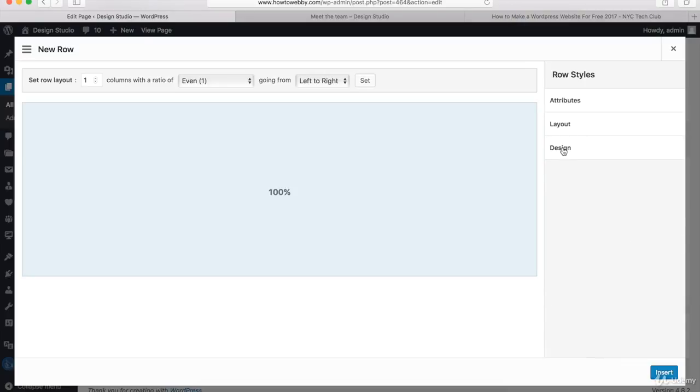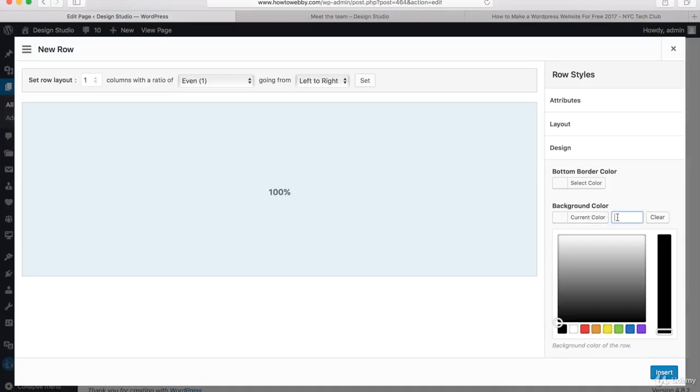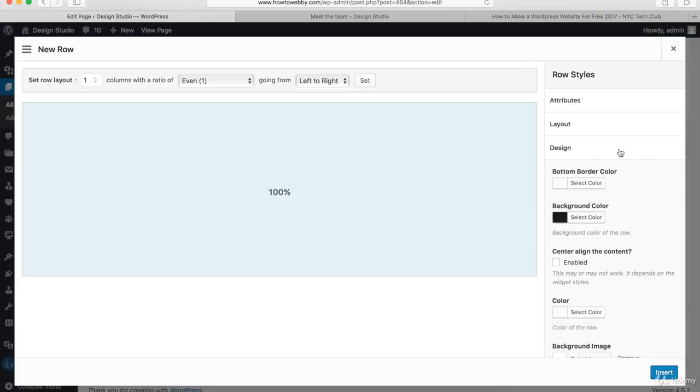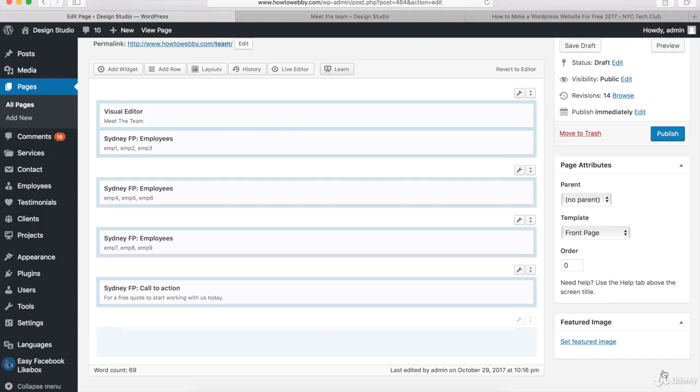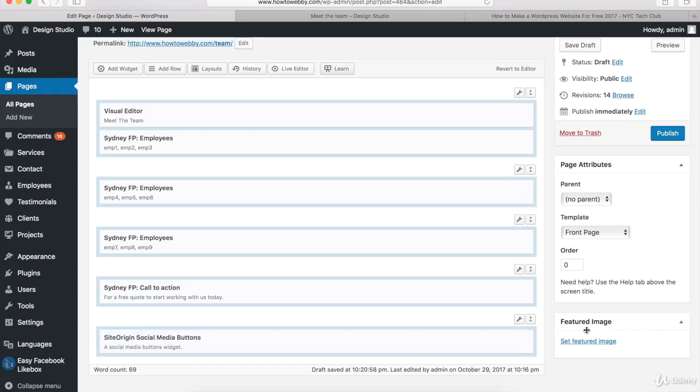And then click on design. And go in here and change the background color. So I want to type in the color code 1C1C1C. And that's going to change it to almost black right here. And once you're ready, let's click the insert button. And now all we have to do is add the widget for the social media buttons. So click on add widget and find the SiteOrigin social media buttons widget right here and click on that. And all we have to do now is just hover over it and click on the edit link.